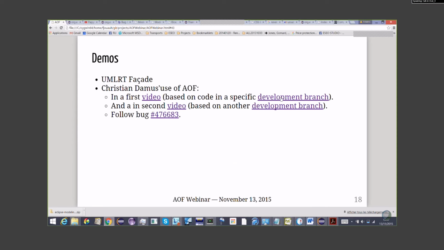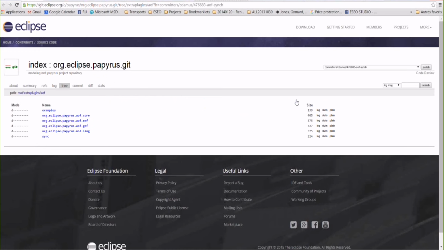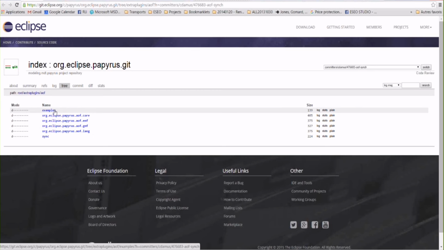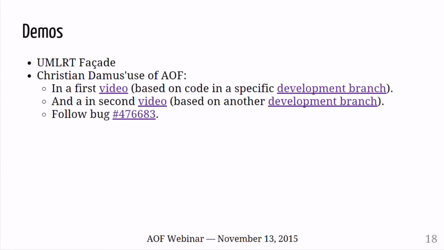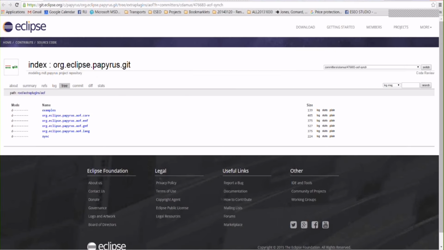But before that, I wanted to show the code. So basically, the code corresponds to this video, if I'm not mistaken, in this AOS sync branch of yours. And so you can see here, along the regular AOS plugins, you have the TMS connection on the examples on the synchronization framework.